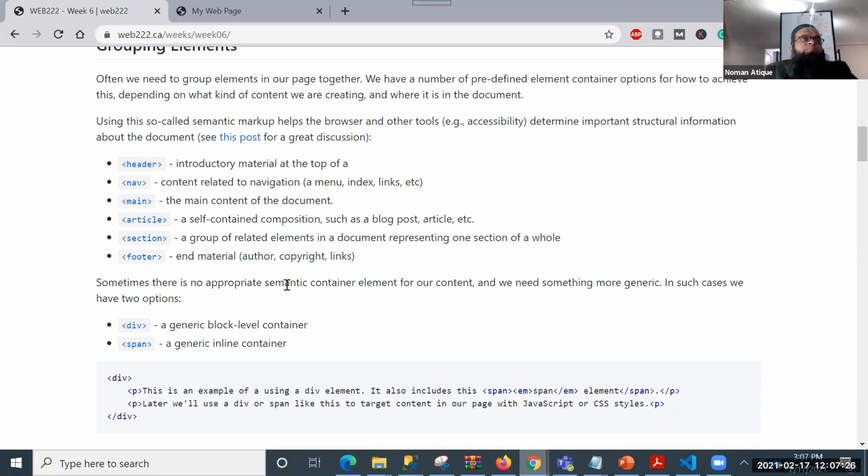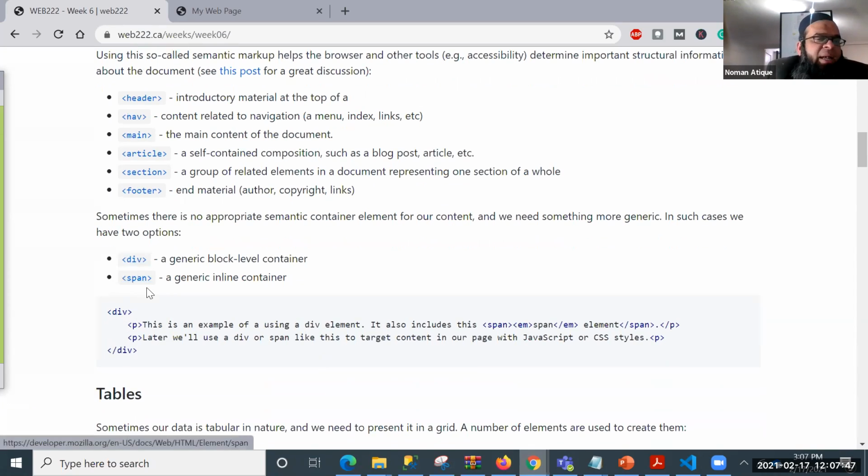Now, please remember, there are two types of containers. One kind is called the generic container, which is generic in nature and does not carry a semantic meaning. Now see here, div and span. Div is a generic block level container. Span is a generic inline container.